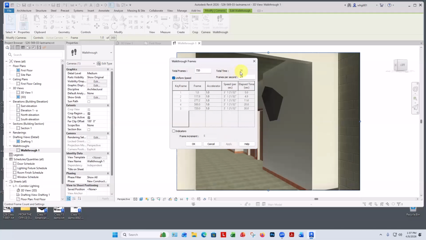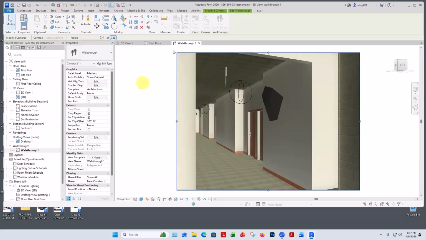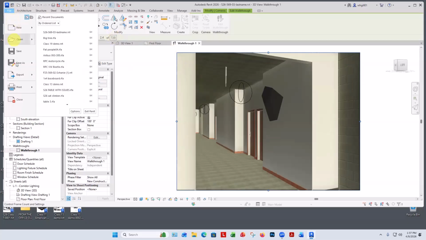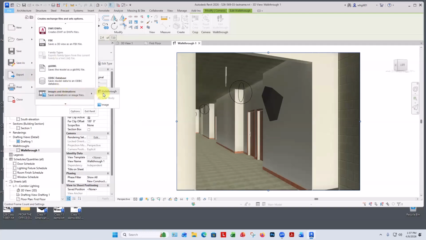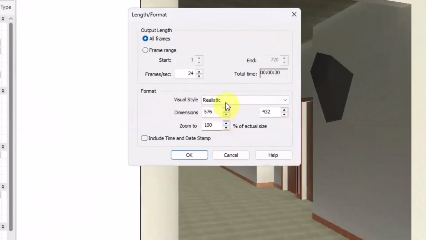And you'll see at that point, our time jumps back up to 30 seconds. 24 times 30 is 720. So now I've changed that definition to be 720 frames. If I go to File, Export, Walkthrough, I'll just do it realistic for right now. Just keep the whole process to a reasonable length of time.